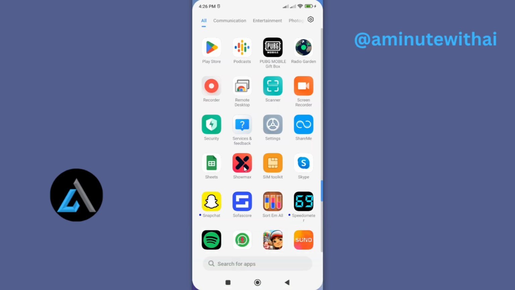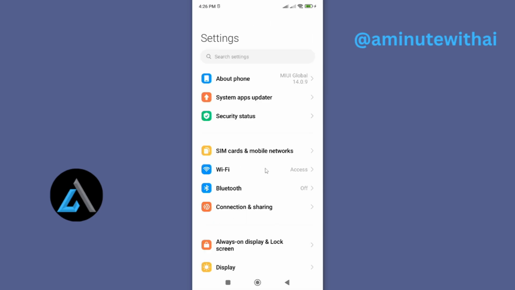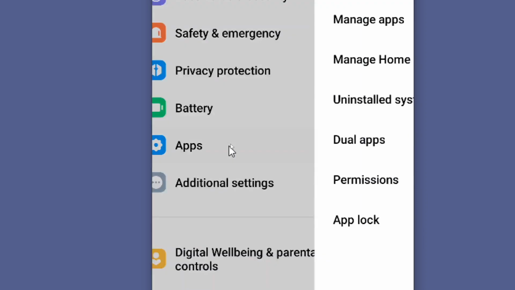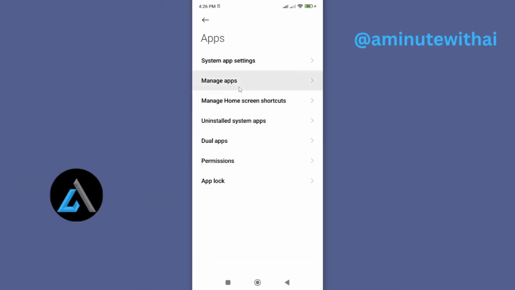Now, the first thing you need to do, in the first method, you need to access the app information page. And to do this, just go to settings. And from settings, scroll down until you see this option called apps. Now, for this tutorial, I'm using a Redmi smartphone. However, this process should be more or less the same on any other Android smartphone.